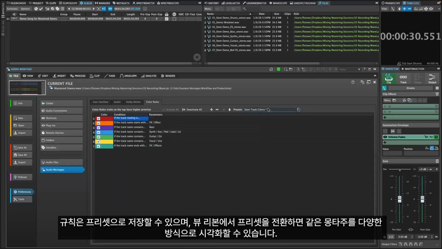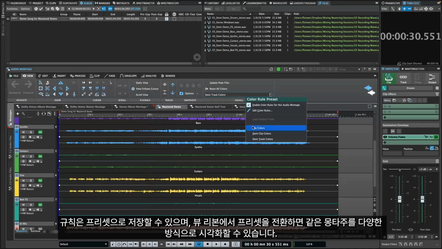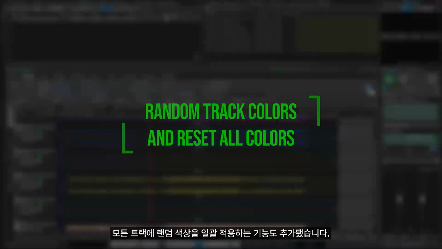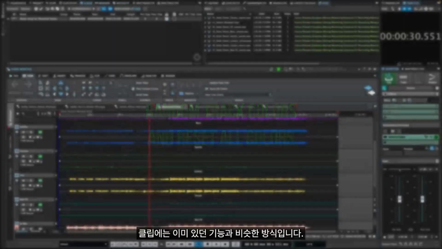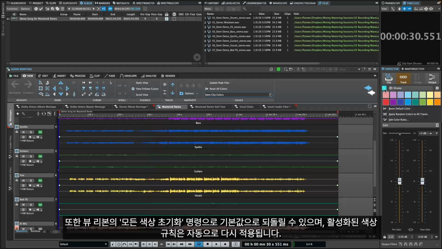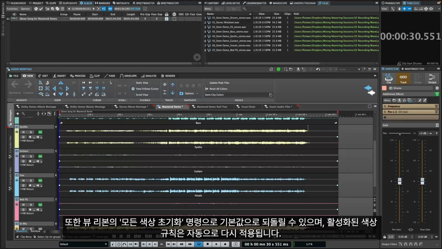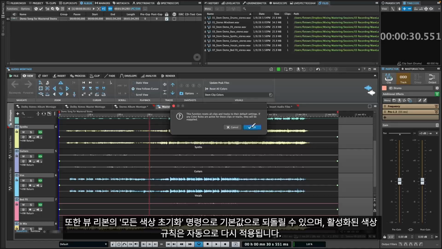Rules can be saved as presets, and you can switch between presets from the View ribbon to visualize the same montage in different ways. There's also a new Apply Random Colors to All Tracks function, similar to what was already available for clips, plus a Reset All Colors command in the View ribbon that returns everything to the defaults while intelligently reapplying any active color rules.